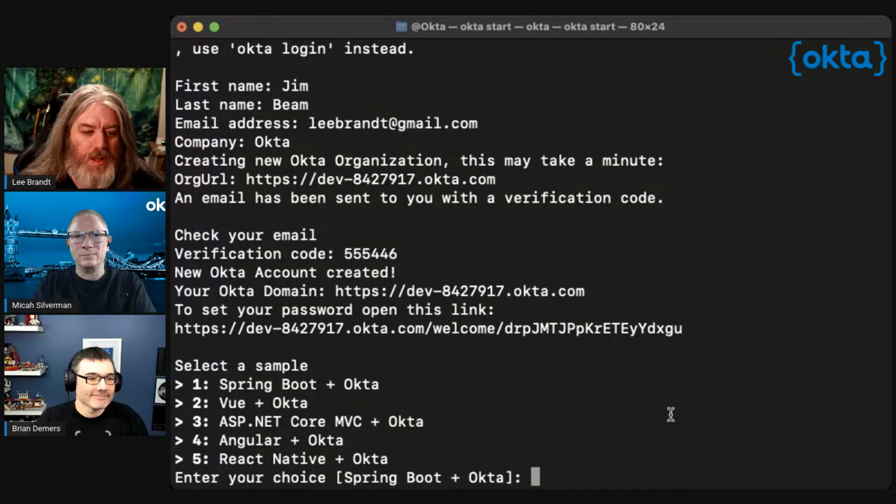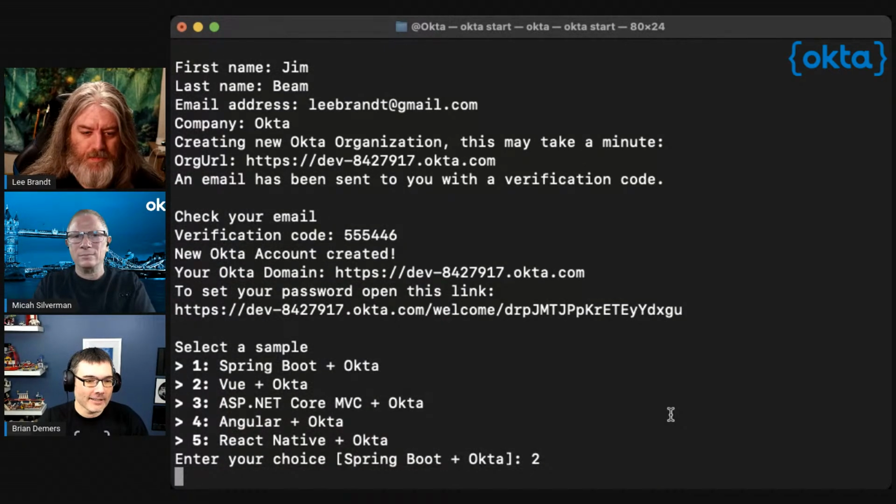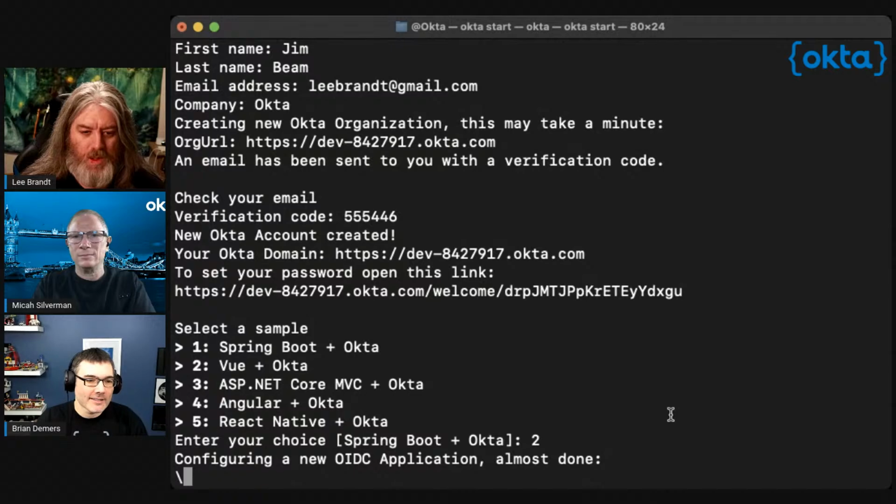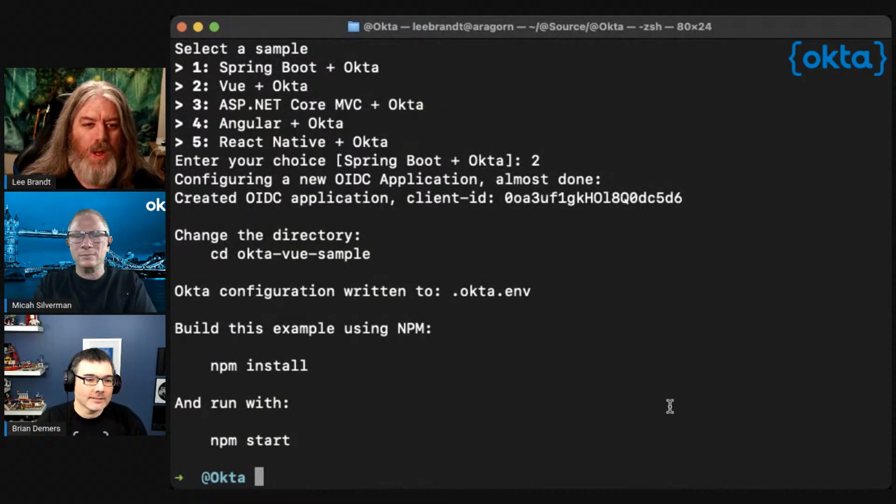Every time. Okay, so we're gonna do the Vue Okta one still. All right, so we're back. Oh, so see where right there it says set your password. Open this link.